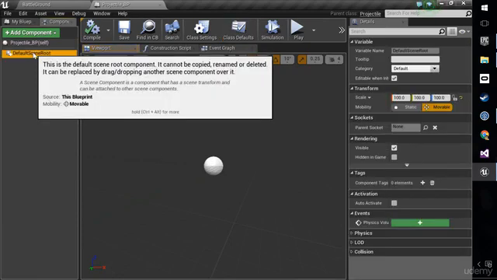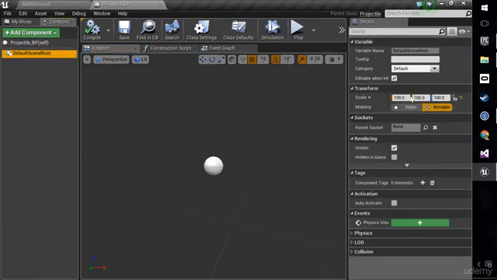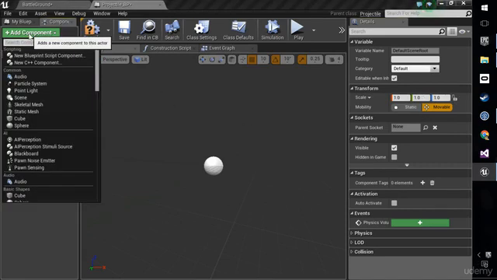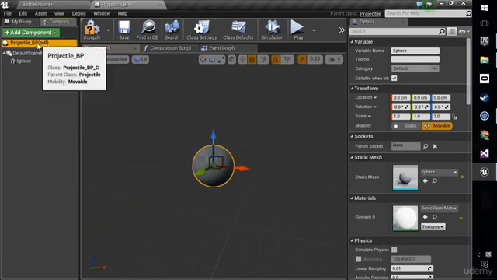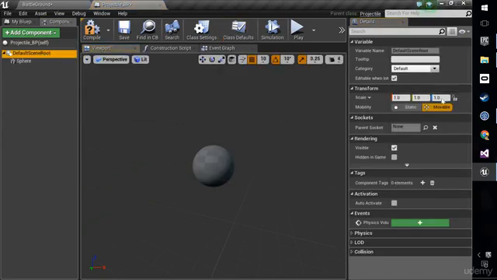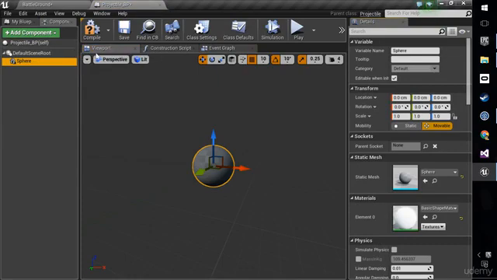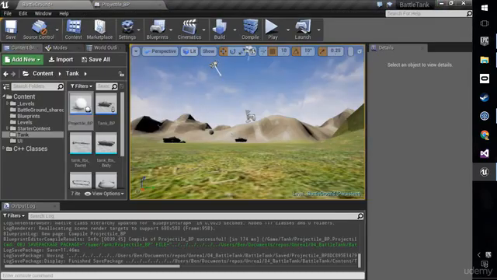We have a projectile, a default scene root. That shouldn't have a scale of 100. If yours has got a scale of 100, set it back to 1. And then add yourself a sphere so that we can actually see this guy. So I have a projectile with a default scene root with a scale of 1 and a sphere with a scale of 1. Let's compile and save that projectile.